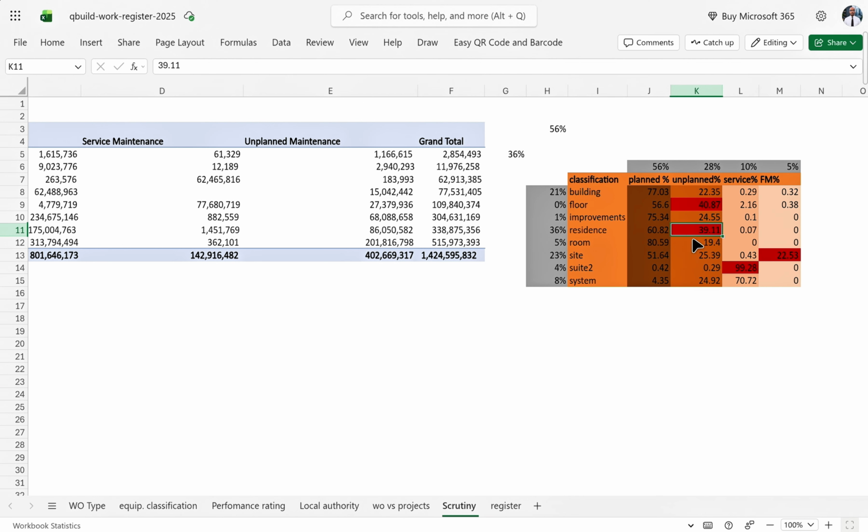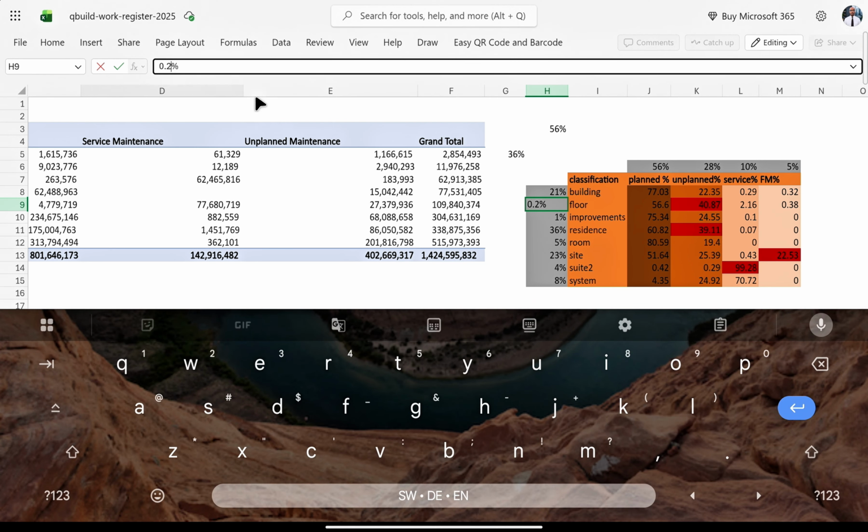Now, from these figures, you are now able to raise questions, respond to questions, and take specific arguments to the management. About these figures, it is what we calculated earlier. Planned maintenance is taking 56%, unplanned is 28%, service is 10%, and FM is taking 5%. Building was taking 21% of the total workload. Flow was around 0.2%, if you can remember. The figure changed here. From the formula bar, you can see it's 0.2%.